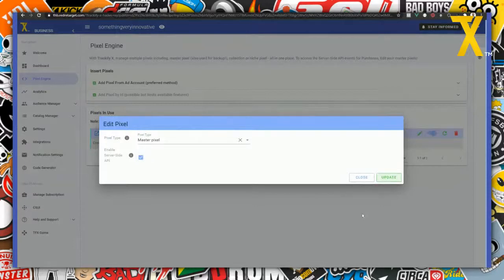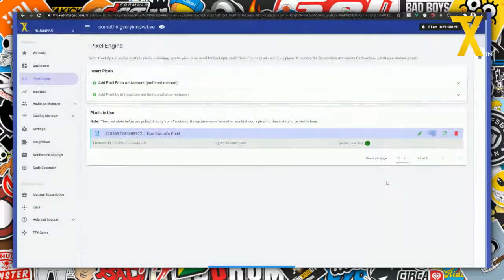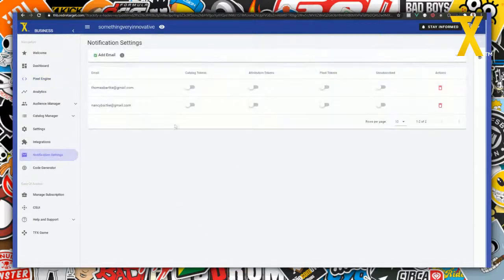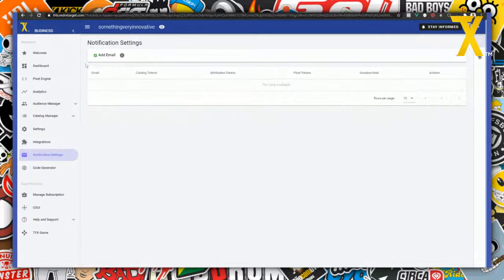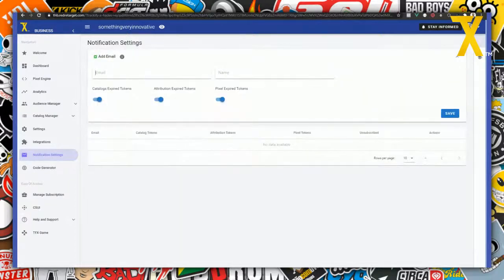Now, one thing that is really, really important for several functions in Trackify, but also for the server-side API events, is that you have something entered in your notification settings over here, right? So here you want to make sure that you have an email that is a good email.